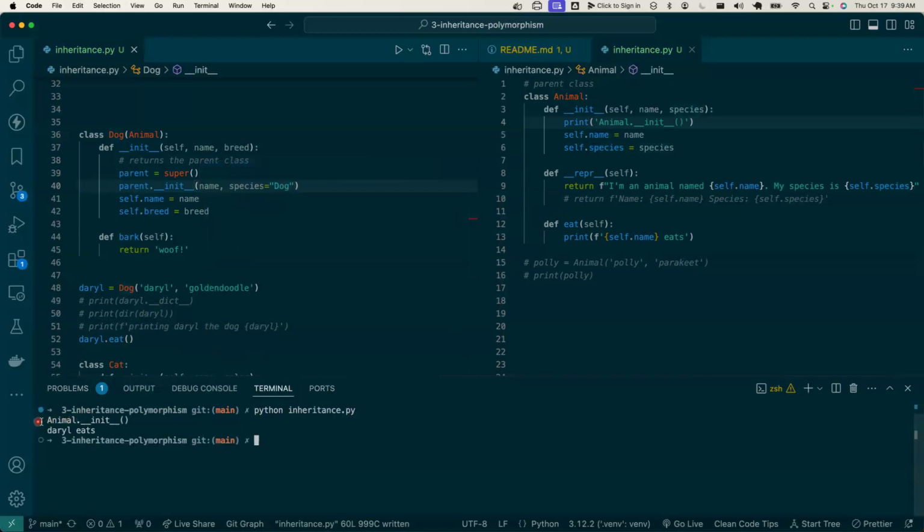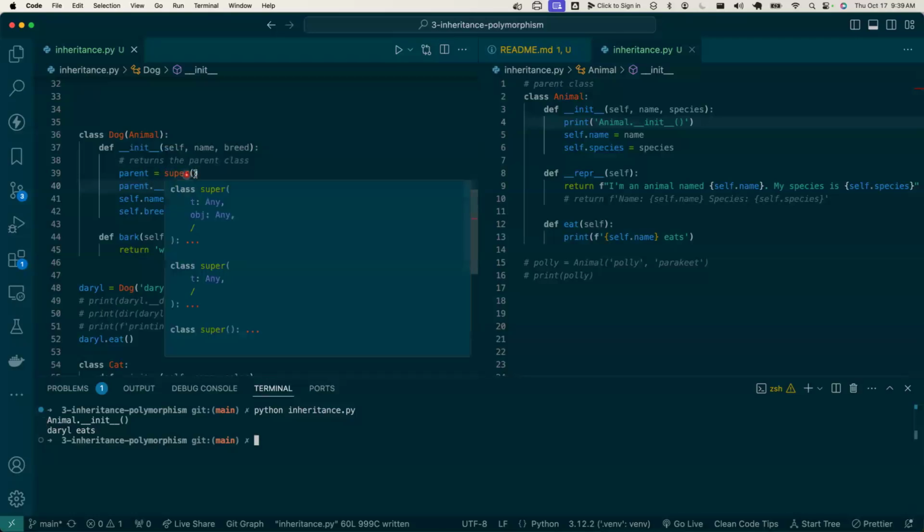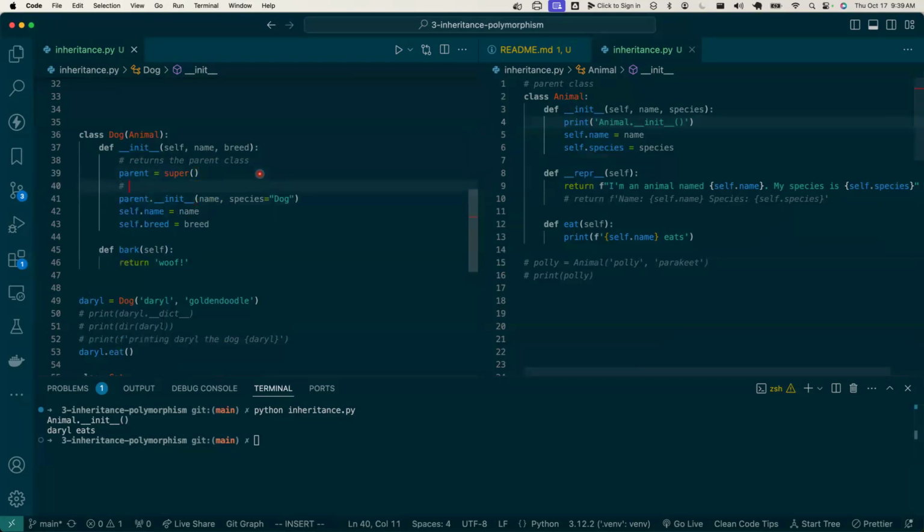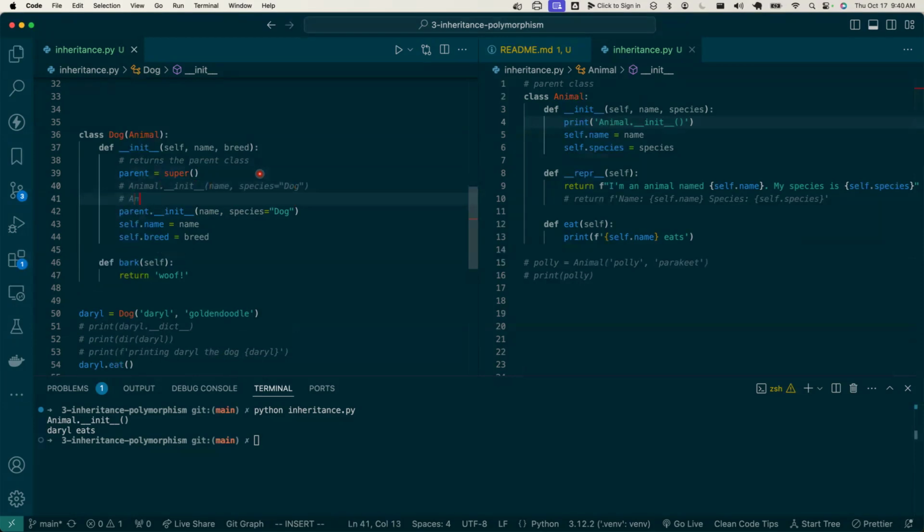Yeah. So now we see that print statement, animal.init. Super returns the parent class. Right? So what we're doing here basically is animal.init name species dog, which by the way is the exact same thing as doing this when we create an animal the normal way.